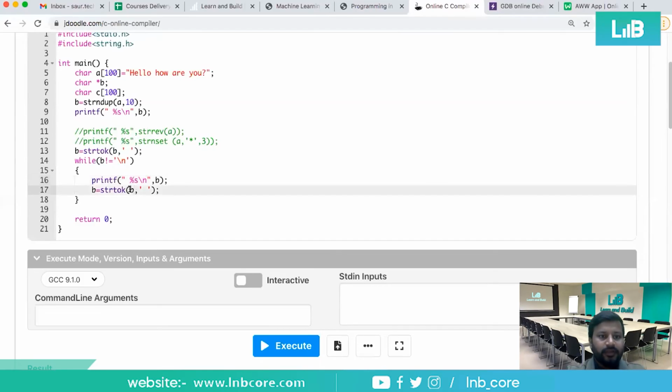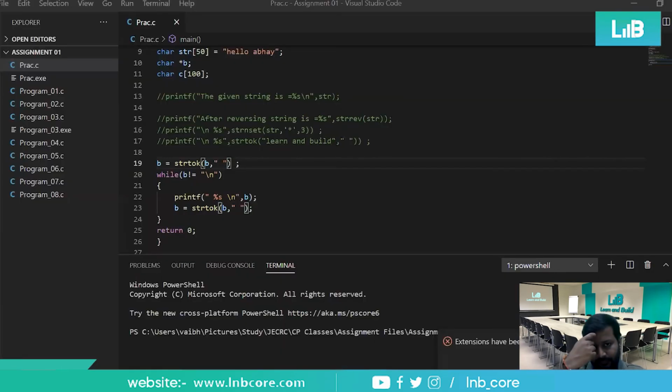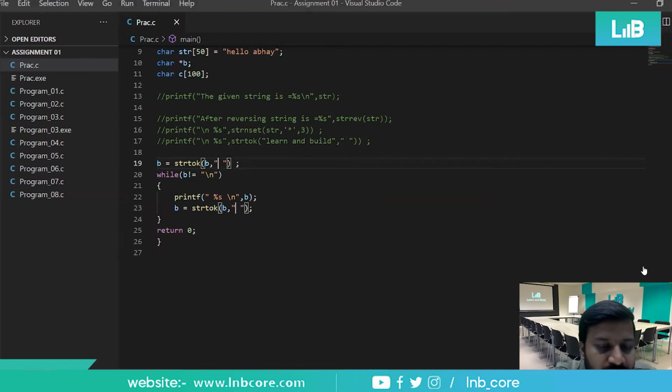So you can do one more thing. Instead of this b, because in the last you will get null itself, right? Anyhow, after completing the entire string, you will get null only, right? So in place of b, inside the brackets in the 23rd line only, remove this and put quotes and backslash n. Put backslash n.